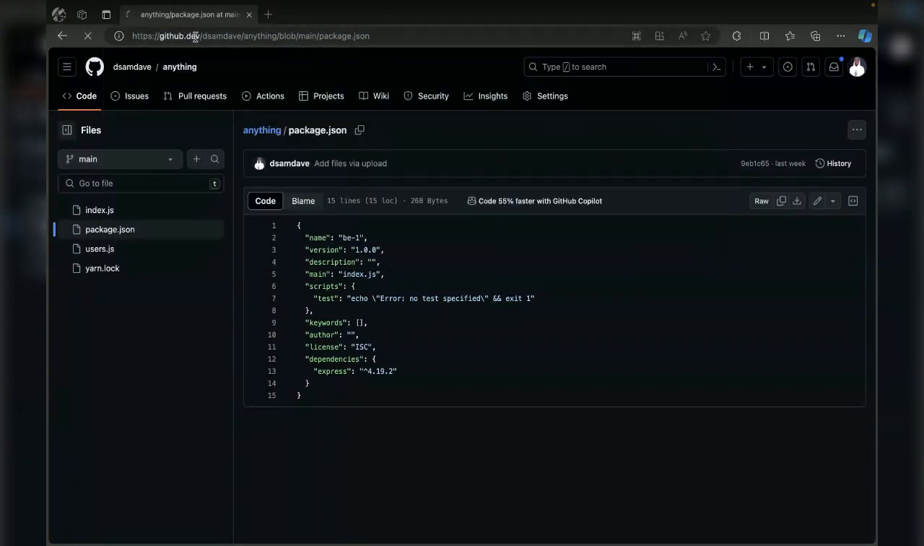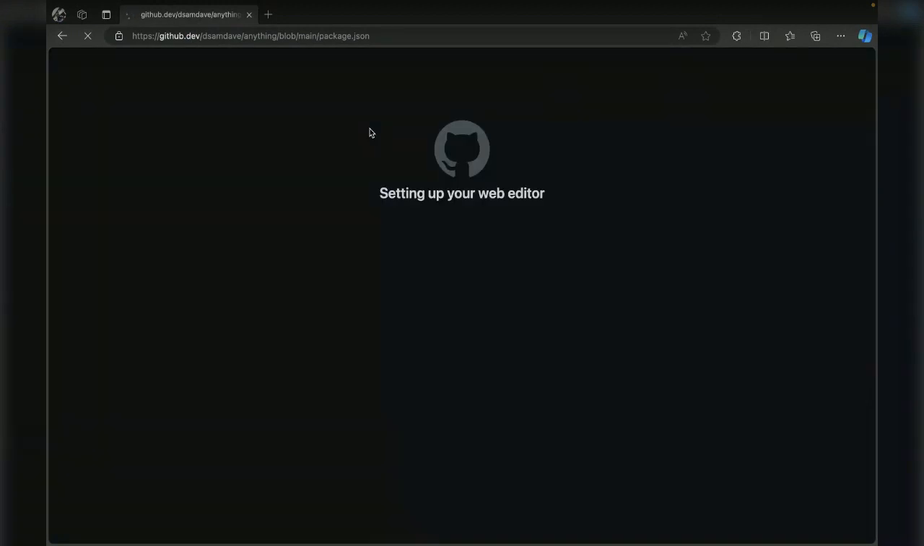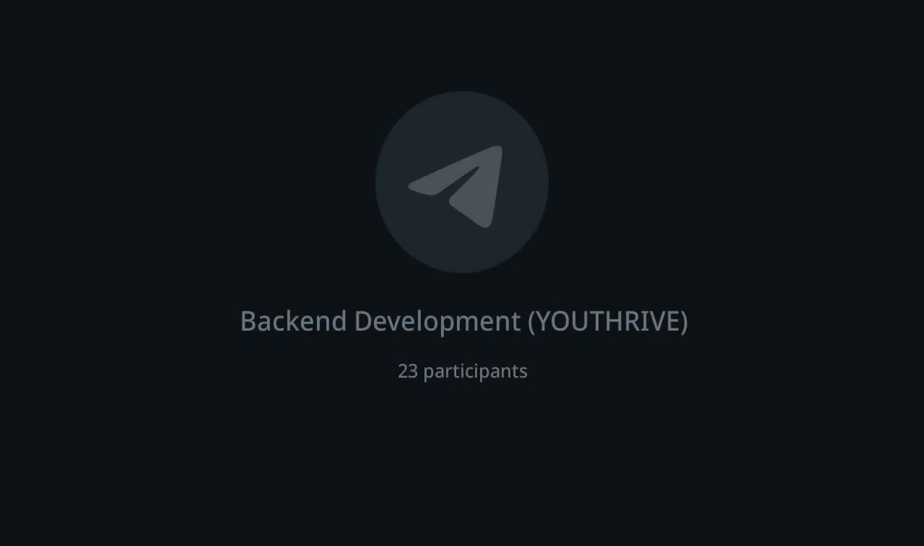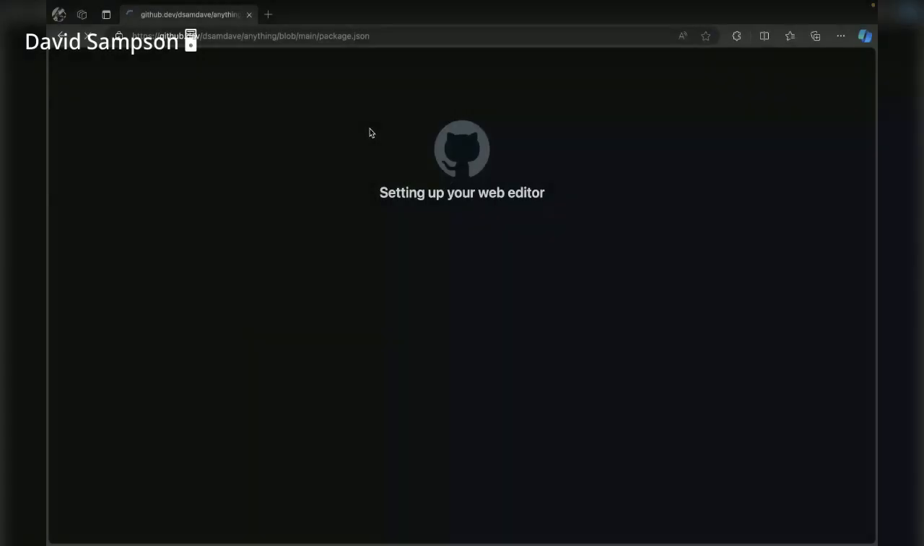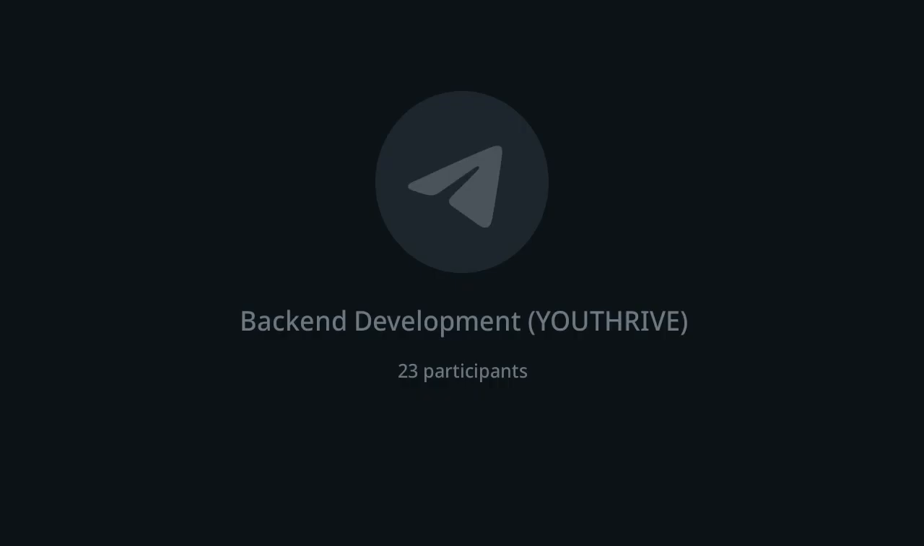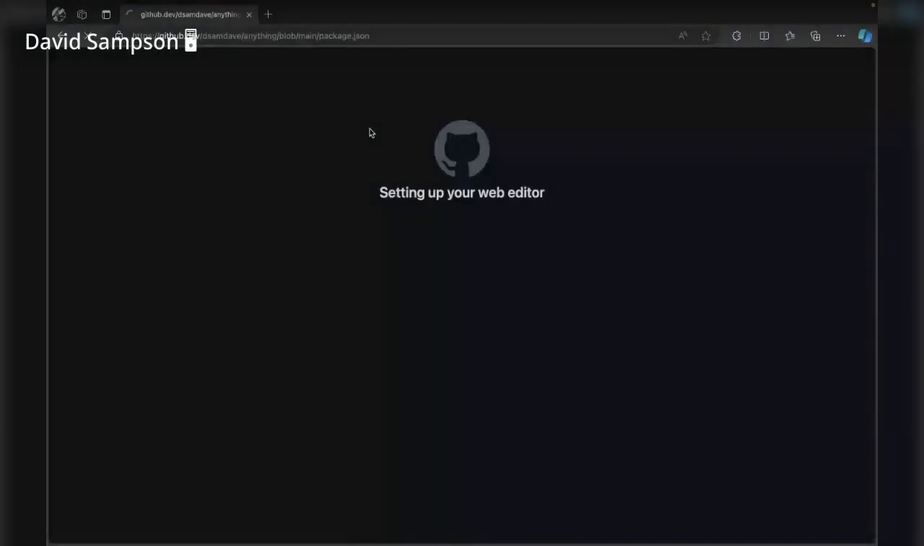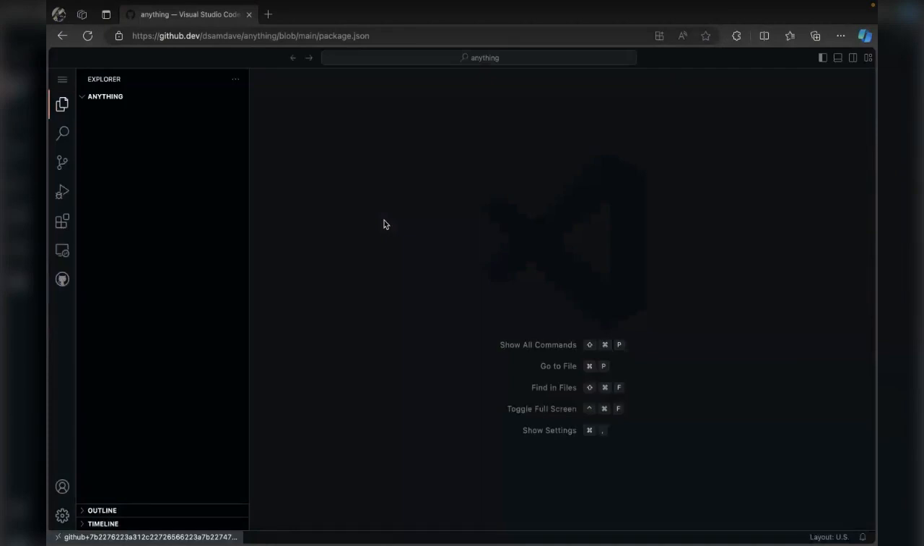And this will open up the project with VS Code immediately, like VS Code on GitHub. So it's setting up my editor here. I can code with this, whether I've installed it or not. So there's a lot of things I can do with your project, but it has to be on GitHub. It must be on GitHub.